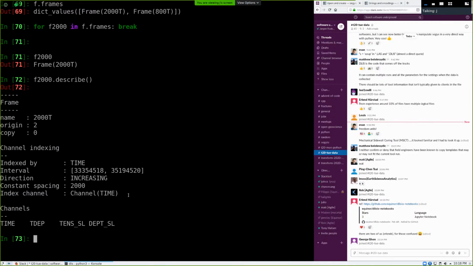And you can see it's indexed by time. The interval is 3 million something. The direction is increasing, which means the number should be increasing. It has constant spacing at 2000, and it's indexed on time. It also has 4 channels, sorry. It's time, depth, and SL, which honestly, I have no idea what it is, but we're going to be able to discover that in a bit.